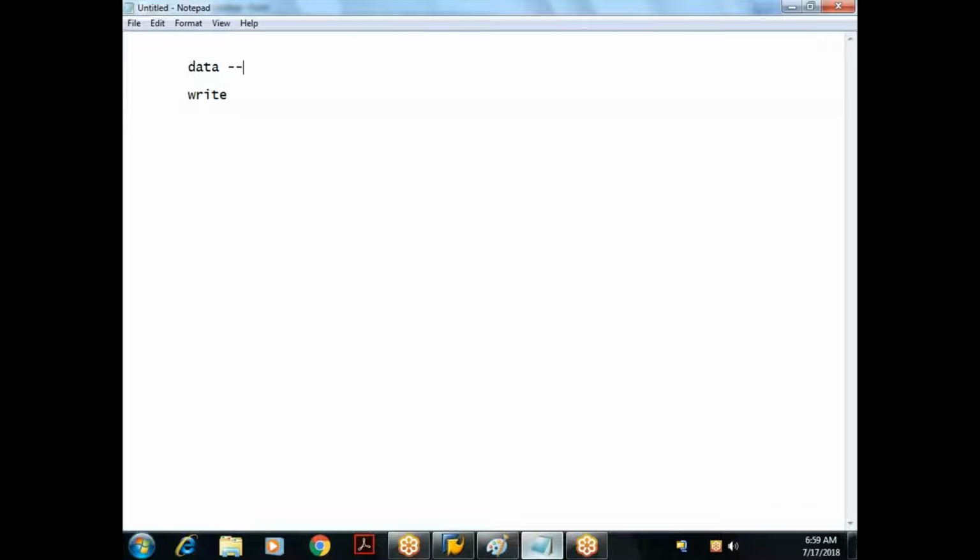We understood that the data keyword is used for declaring variables. What do you mean by variable? It is the one which can store the data, which can hold the data. And the write statement is used for displaying the values of the variables, or displaying the content on the screen. Whatever you want to show to the user, we can display by using the write statement.